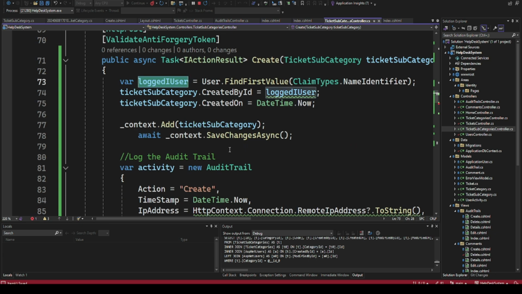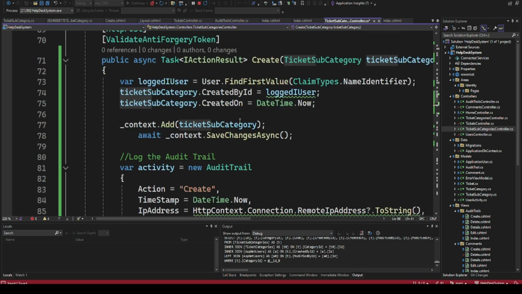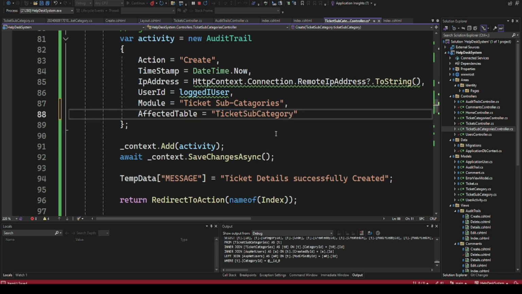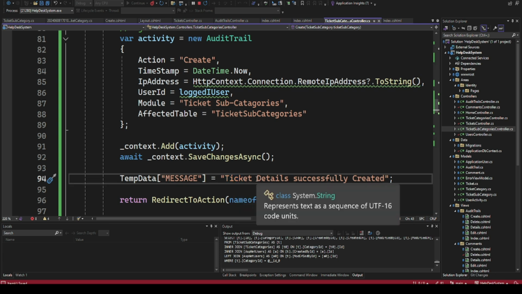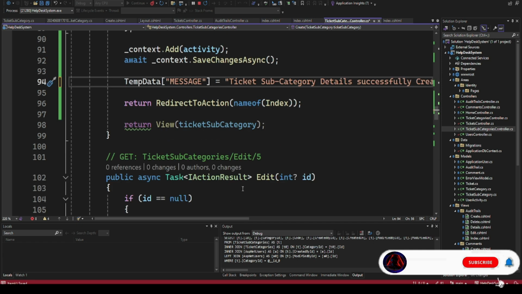So we can take this particular user and pass it here. Then the module it is affecting is the ticket subcategories. So this is our submodule. Then the affected table, we will always have these as the table. So remember the tables are in plural, so I'll just do ticket subcategories. Then it will save that. Then we now pass the success message. So here we'll say ticket subcategory details successfully created. Then we redirect to index.